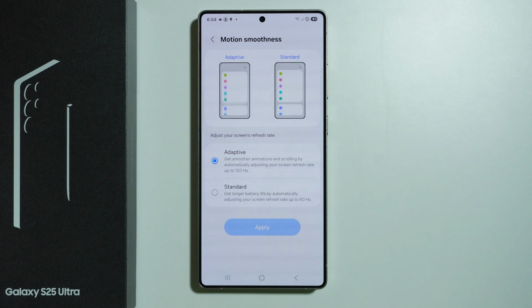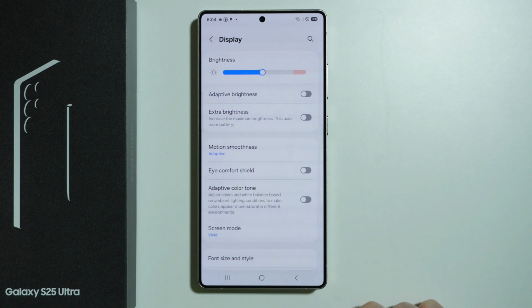We have motion smoothness option, which is related to the screen refresh rate. So if you want to use up to 120 screen refresh rate, then you want to use adaptive motion smoothness. If you want to preserve the battery, then you can set it to standard, and then you will lock the refresh rate to 60 Hz.